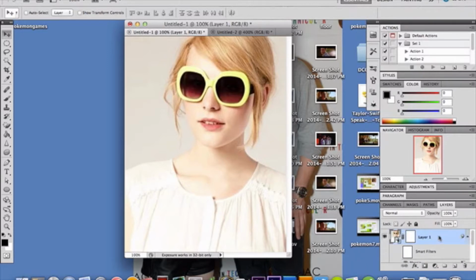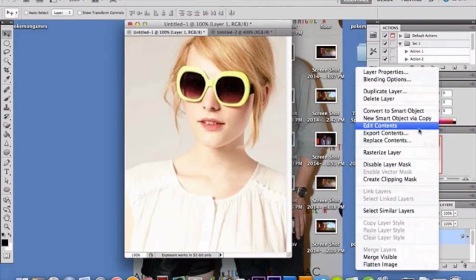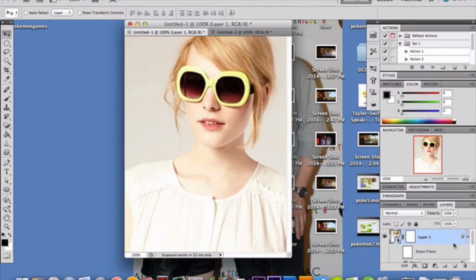So when you right click your photo, it'll give you the option to convert to smart object. Click that, and then click yes, and then it will give you options. Okay, now let's go up and add some cool things to it.